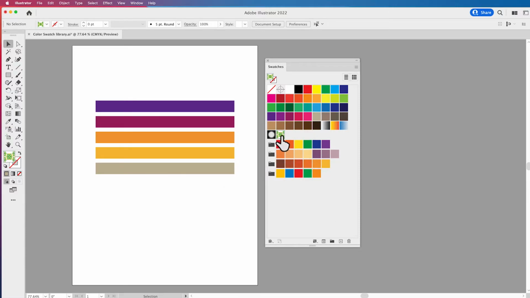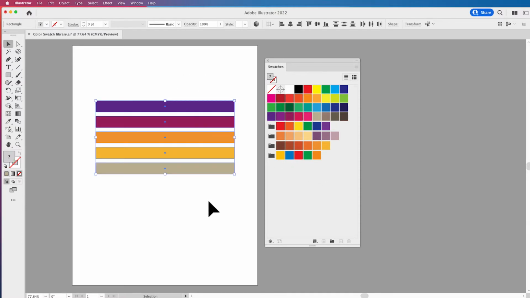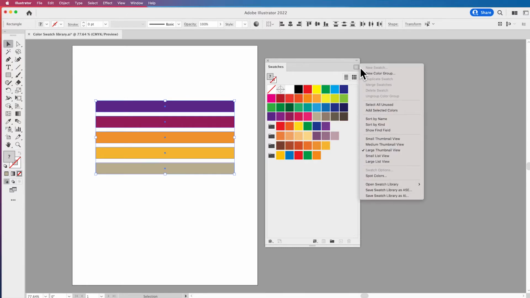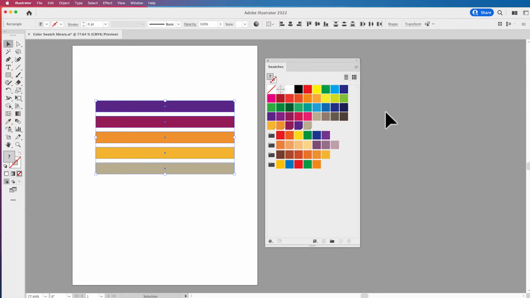So if I want to choose several to get rid of, I can click on one, shift click on another, and get rid of all of those. If I'd like to add these to my swatch library so I can save my entire swatch panel as a library, I'm going to need to select them, go to the drop-down menu, add the selected colors, and it's all in my swatch panel. Now, this entire swatches panel can be saved as a swatch library.